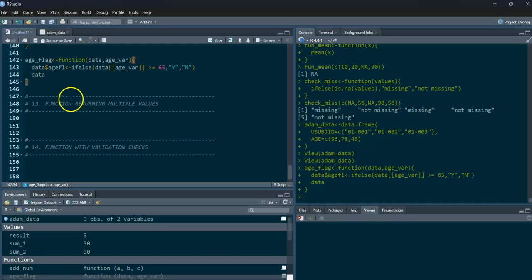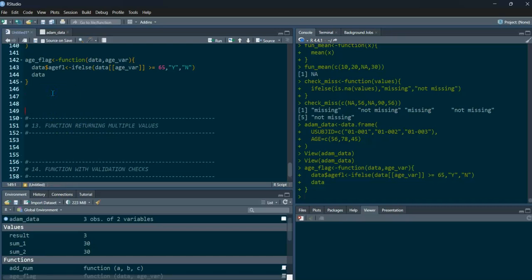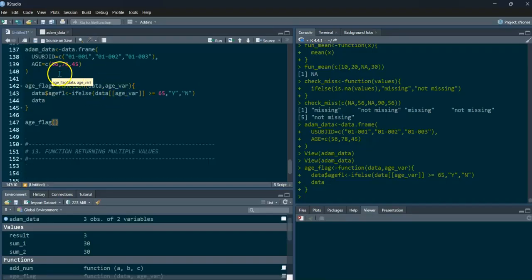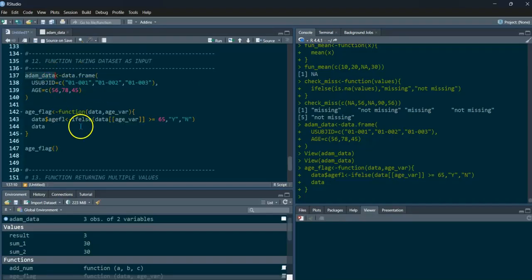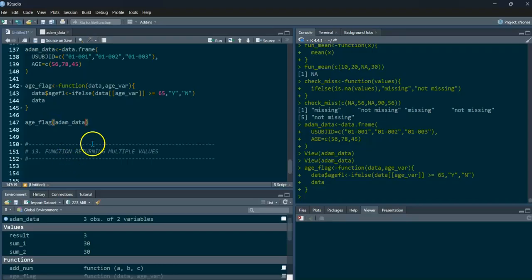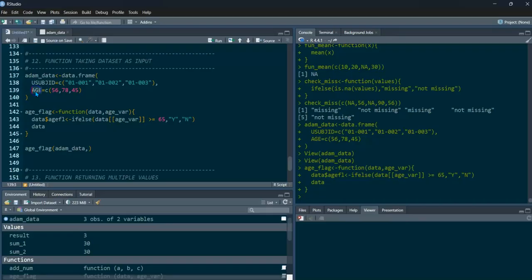Okay, done. Now call our function. This is our function, I'm calling this. Which one is our data? We have to provide two arguments, data and variable. Data is this. Which variable do I want to create? Age. It should be in quotation.